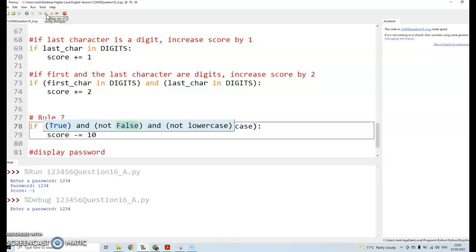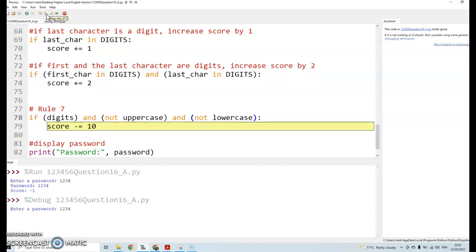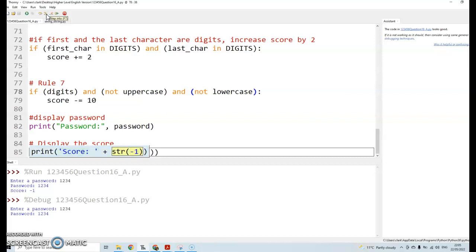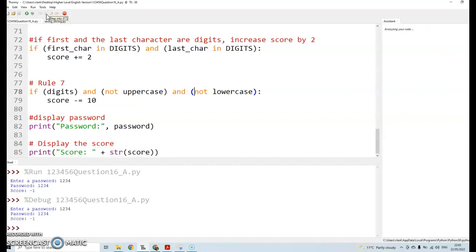So uppercase is false because it doesn't contain any uppercase letters, but not false, we'll turn that into true. Lowercase again is false, not false, we'll turn that into true. True and true and true. So the AND gate, all inputs must be true to get an output of true, and we get an output of true. So score, take away 10 from the score, and therefore we will get our password is 1, 2, 3, 4, and our score is -1. That is that part.